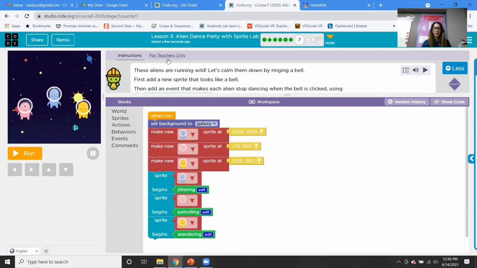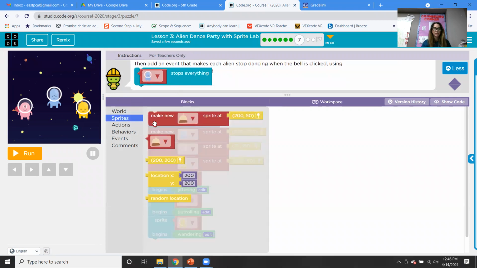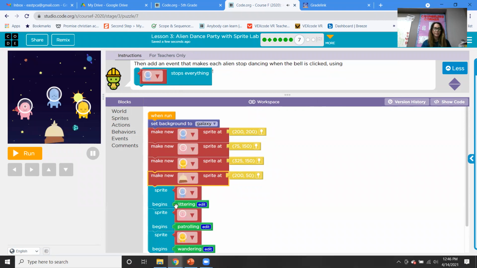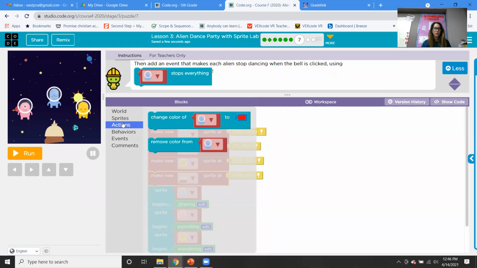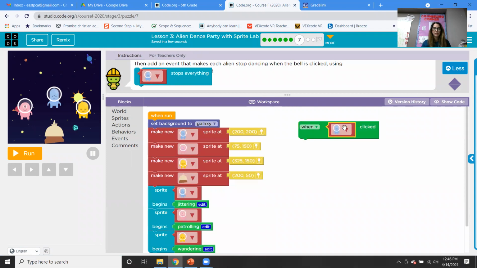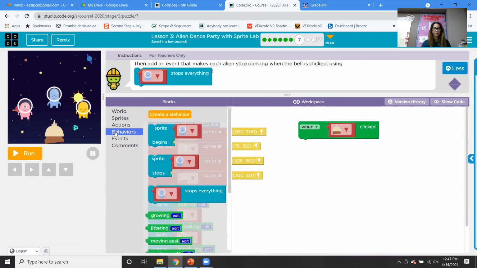These aliens are running wild. Let's calm them down by ringing a bell. First, add a new sprite that looks like a bell. Then add an event that makes each alien stop dancing when the bell is clicked. So let's grab the sprite. So we're adding a bell. Now we need some sort of a behavior here. So when the bell is clicked, then we need to change some behaviors here.